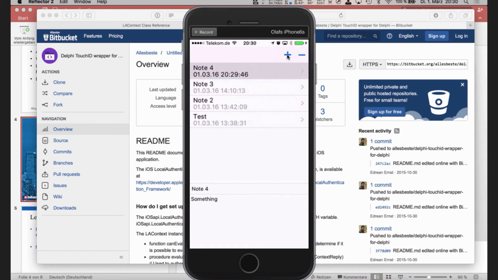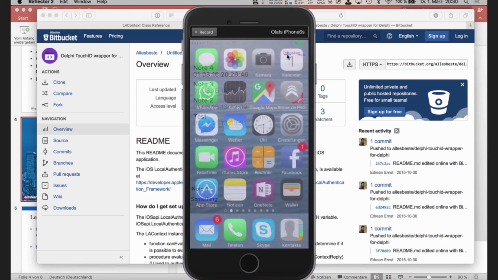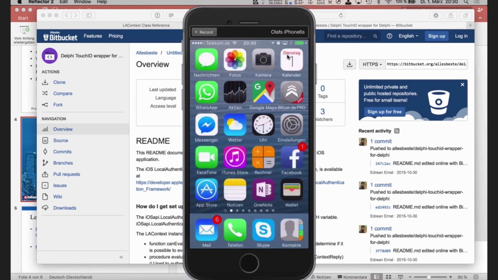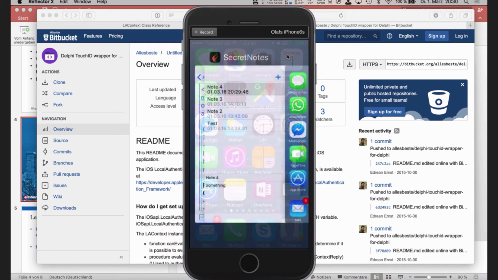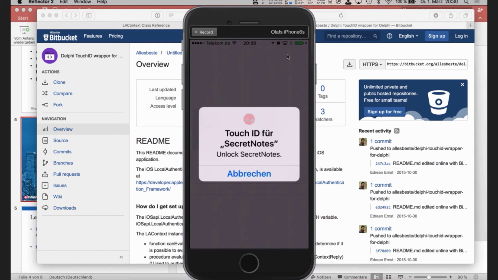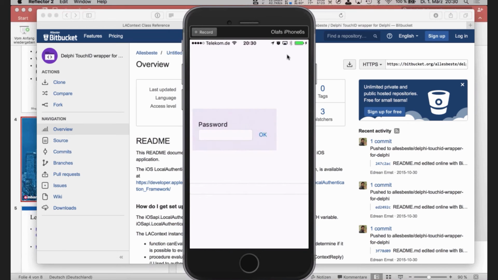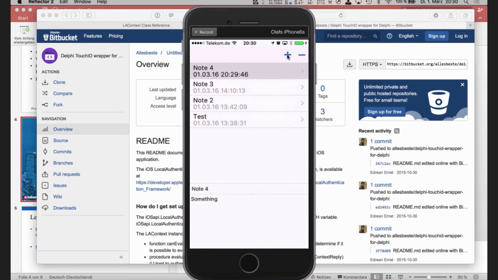And now I'm hitting the home button. You see the application is somewhere in the background. Hitting the home button again, pulling it up, and you see the Touch ID is re-requested. So every time the application goes to the back and comes back up to the front, the fingerprint is re-acquired. All right, this is it. Source code will be available shortly on the website. And it's time for questions and answers.